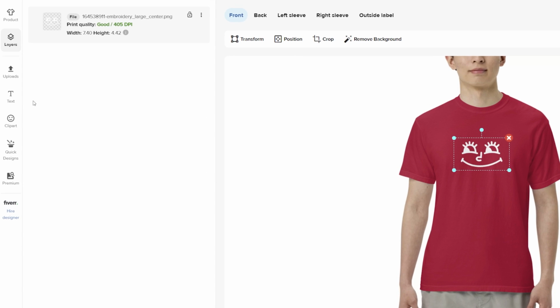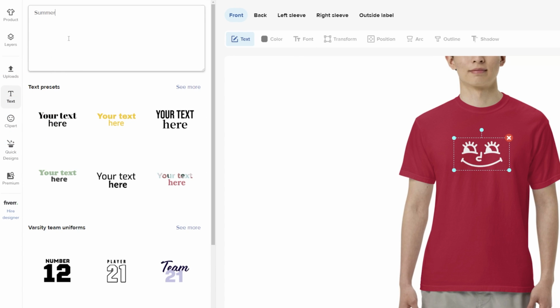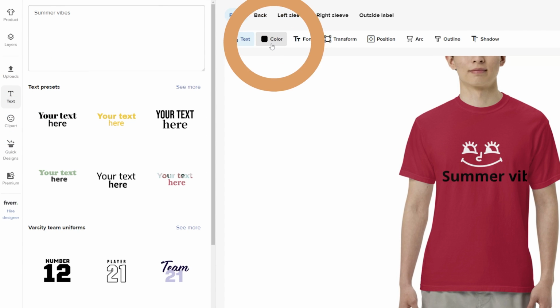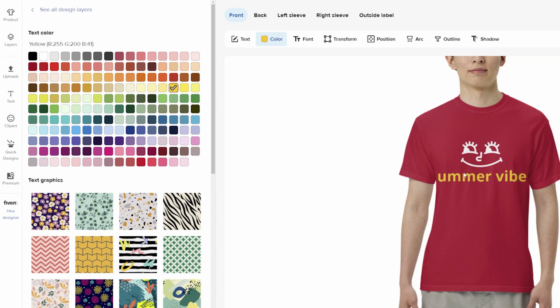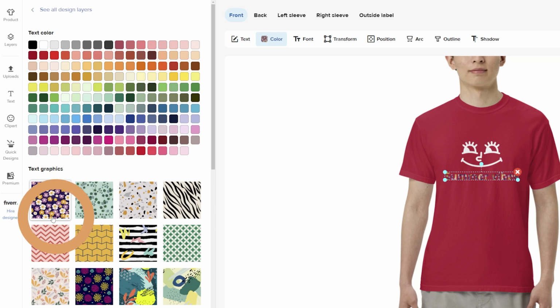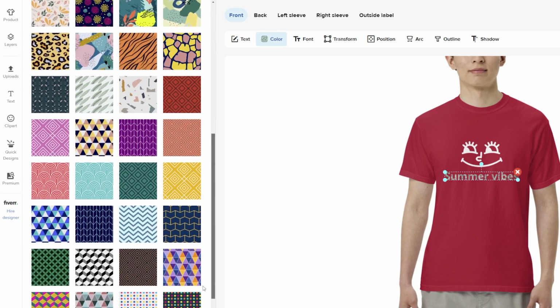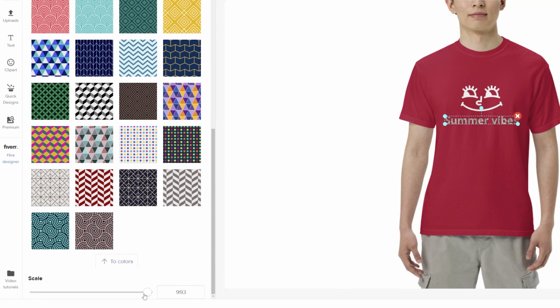Click Text. Choose one of the text presets from the menu, or type in some text and adjust the font, color, size, and other variants. Note that you can choose one of the pre-made graphics to fill in the text color. Choose the graphic you want and adjust the scale on the slider here.